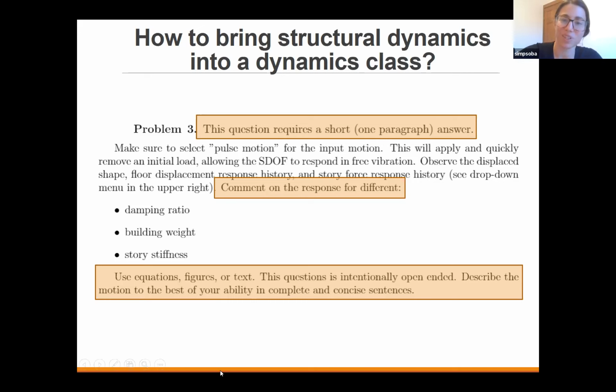So I've added a couple things since I initially started this. The first thing I added was this question requires a short 1-paragraph answer. The other thing that I added was this question is intentionally open-ended. Because having something where it was like, do whatever you want, explain this in any way that you feel is appropriate, the students didn't really know what to do.